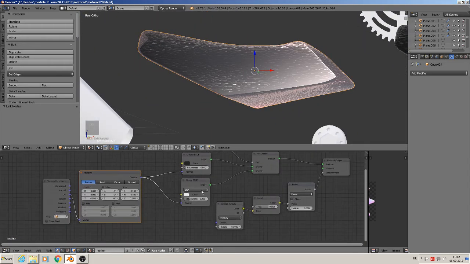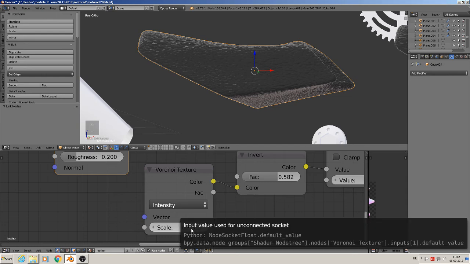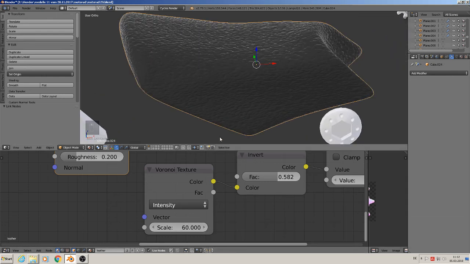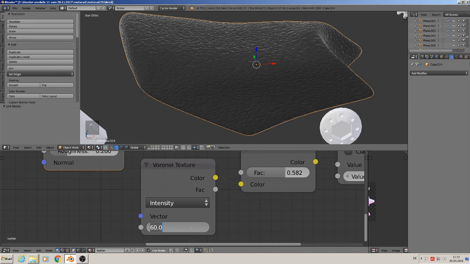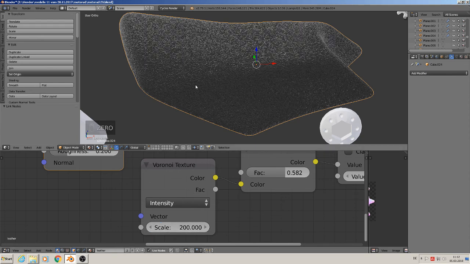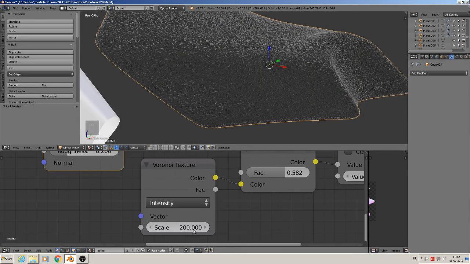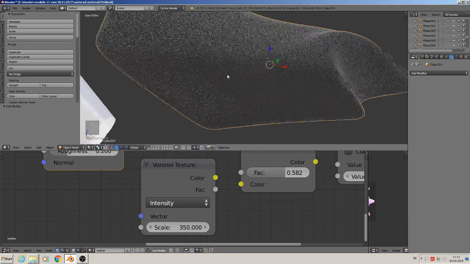I must look. Here's another way. Okay, I've done it wrong. I think here is the scale. Okay, so we go down here to 20 maybe. That's too great. So we have to go higher. So that means 200. That is too much, I think, or too less. I think that is a little too less, so we make 350. Good.